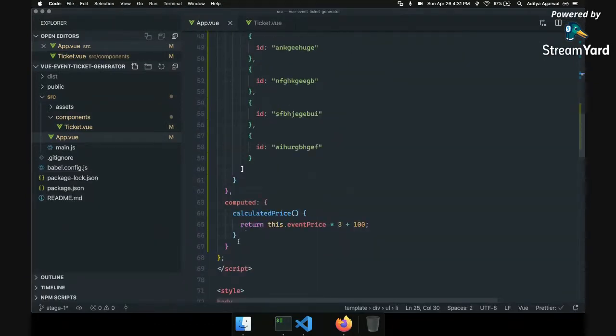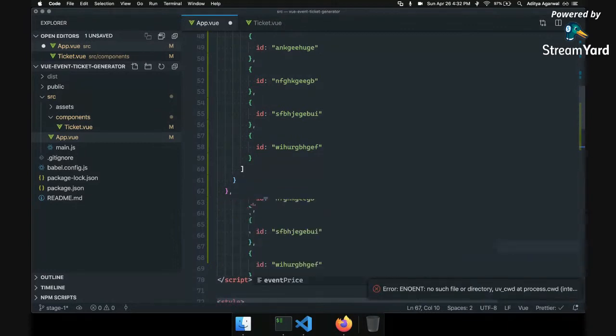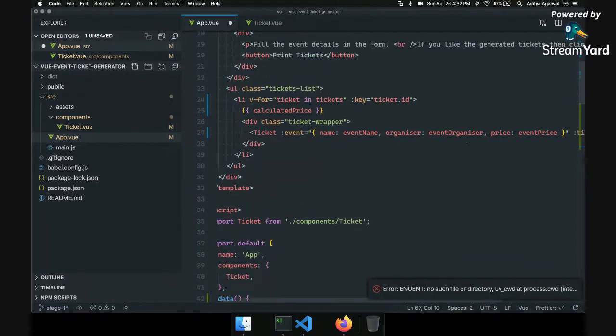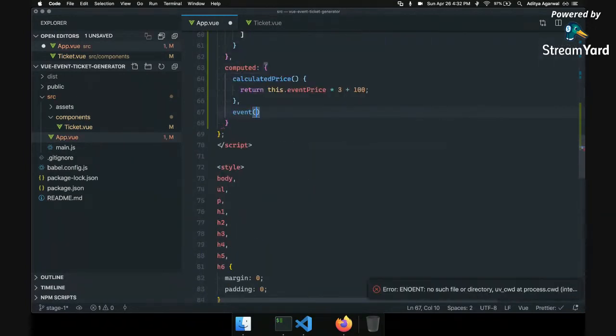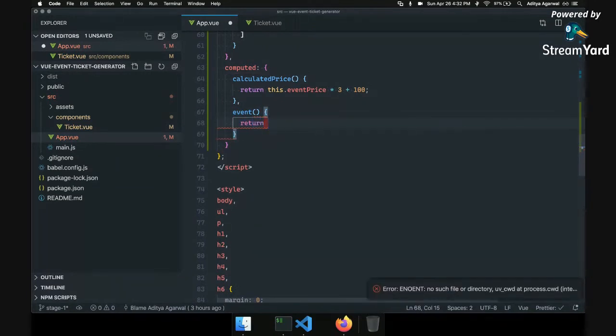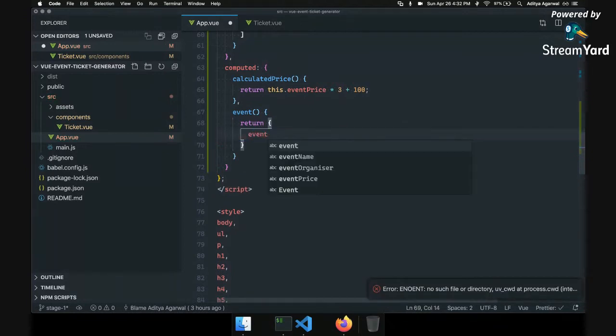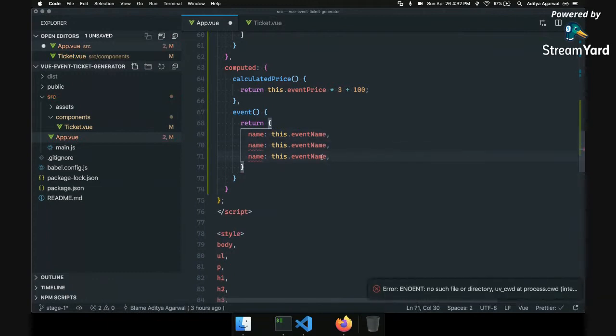Now, we can also use computed for the event. Instead of passing an object here and complicating it, we can say there is a computed property called event, and that's a method which returns an object with the name equals this.eventName, organizer equals this.eventOrganizer, and price is this.eventPrice.